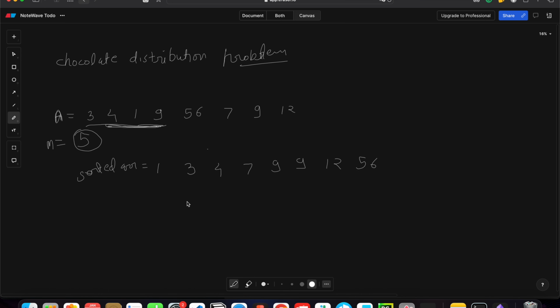Now we will start our i pointer here, and we will check till n minus m. Let's assume that the length of this array is n, and we will run this loop till n minus m, which is 5. Let's give these indexes: 0, 1, 2, 3, 4, 5, 6, and 7, so n is 8. So 8 minus 5 is 3, so it will run till the third index. Okay, so it will run till here.